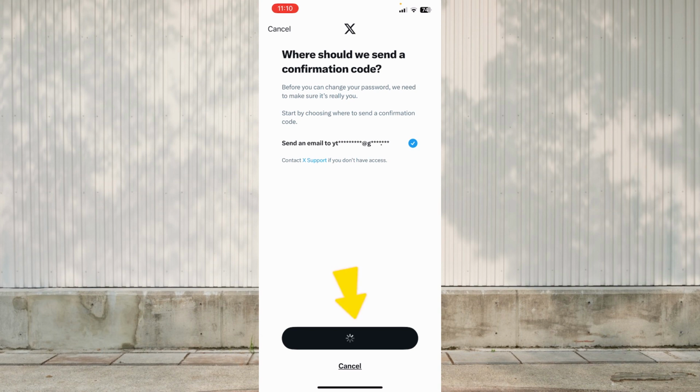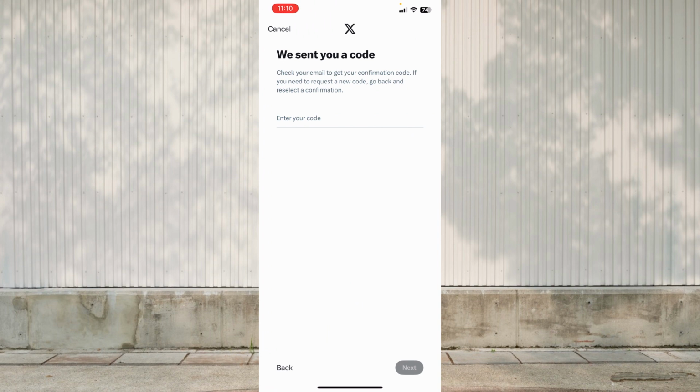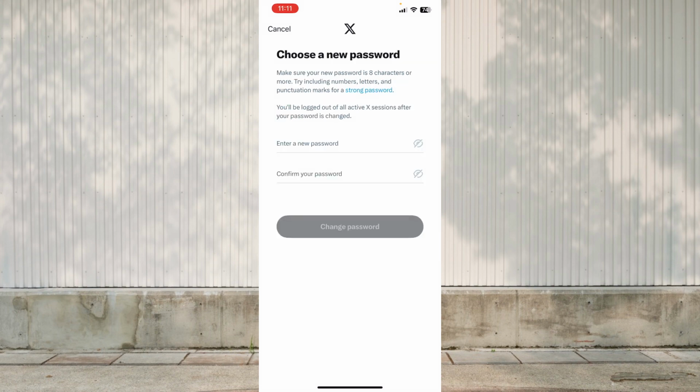So you have to click next, and here they are going to ask you to enter the code that they have sent to your Gmail. I'm going to come back once I see the code. So here you can see that I have entered the code that they have sent me, and now I can choose a new password if I want, and then I can put the password over here and confirm the password, and that's how you recover your username and password on Twitter.